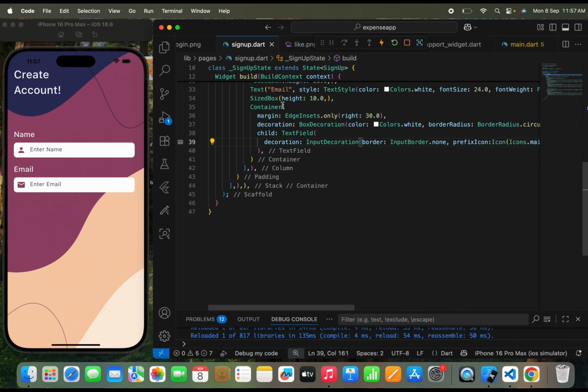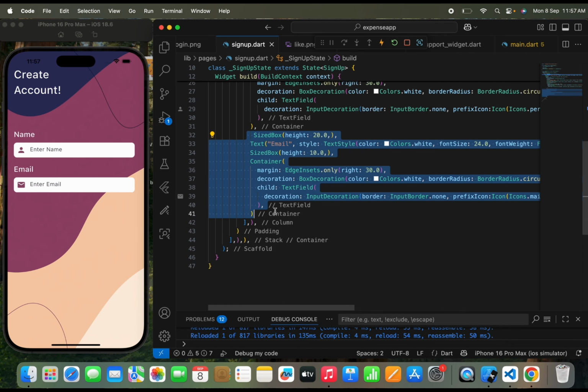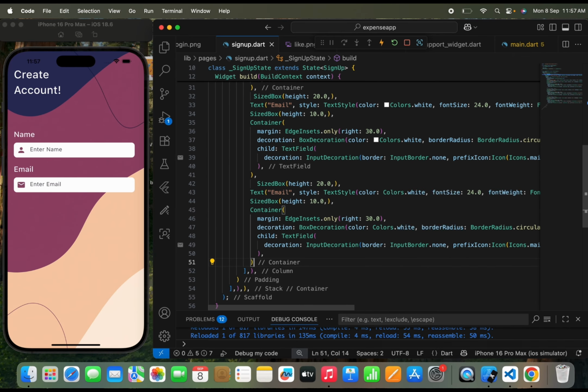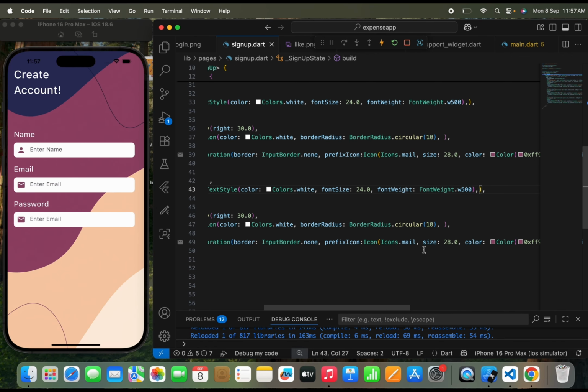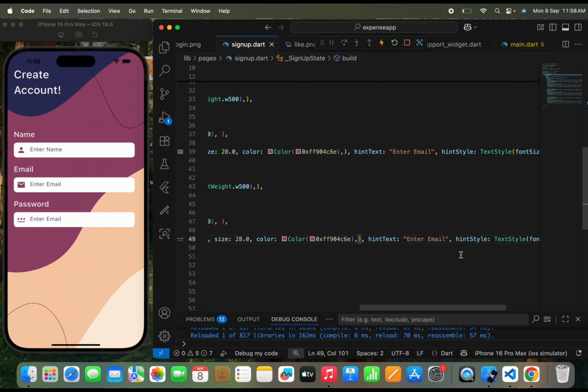Then we can pass some more text fields. Let's copy this again and paste it over here. The third thing that we would need is the password field. So I just need to write password, and we can pass Icons.password over here, like this. We can write Enter password. Okay, so this is what you can see: name, email, password.